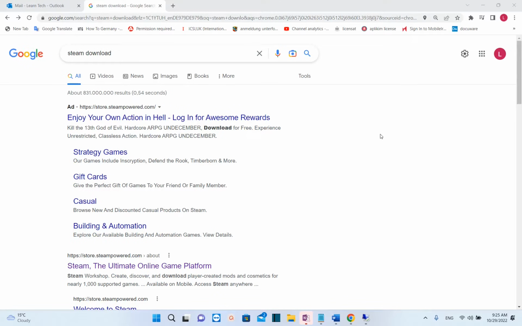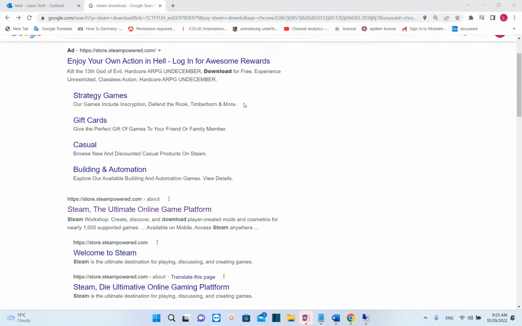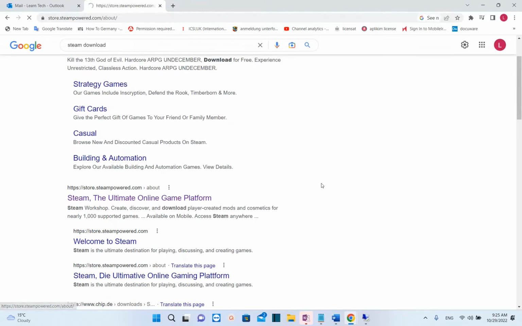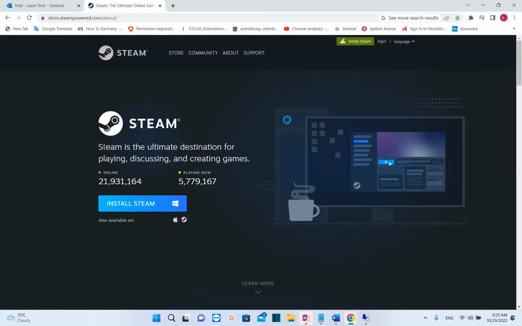on PC. So in order to download Steam, you just have to open a browser and then you search here Steam download, and then you'll see the official website of Steam, which in this case is this one, store.steampowered.com. I'll put the link in the description below so you can come directly to this page where you can download Steam. So here we are.